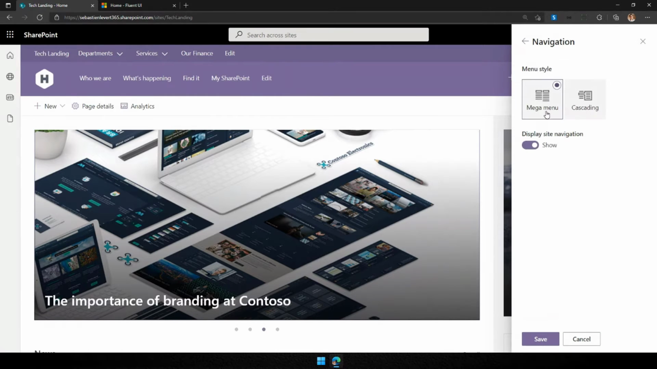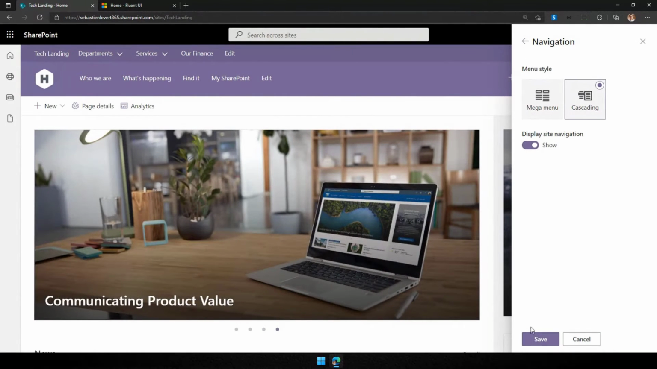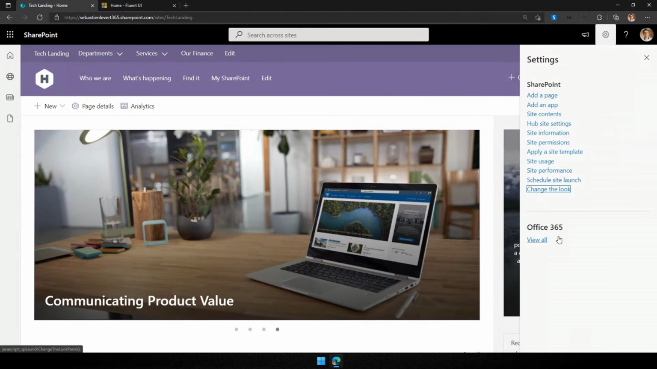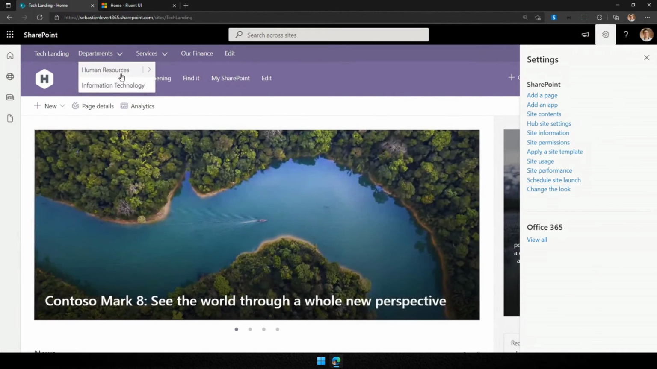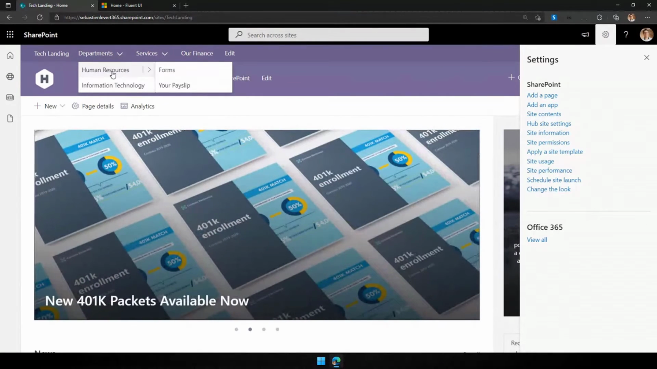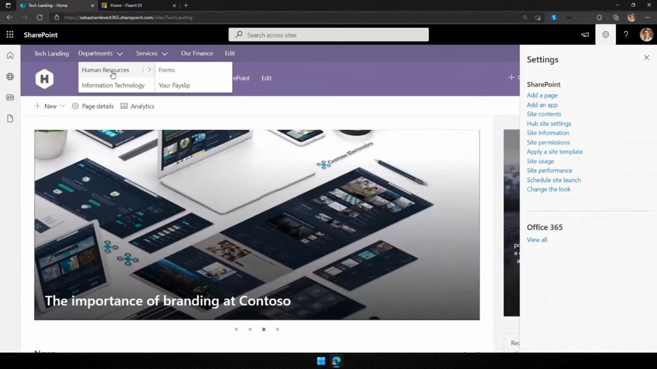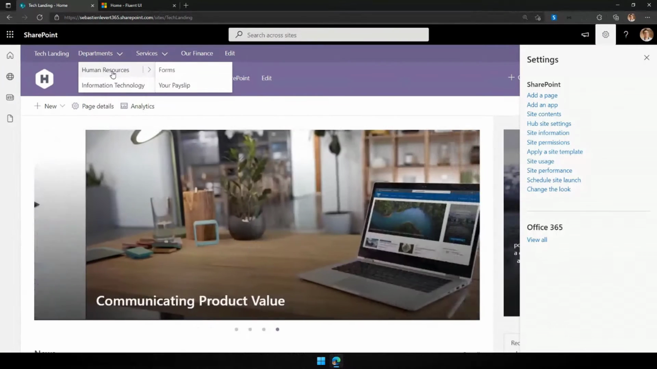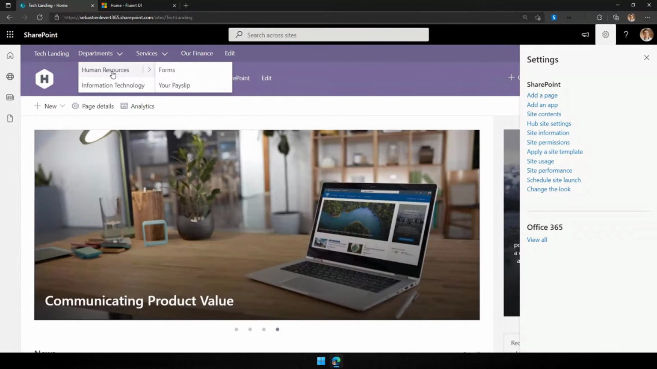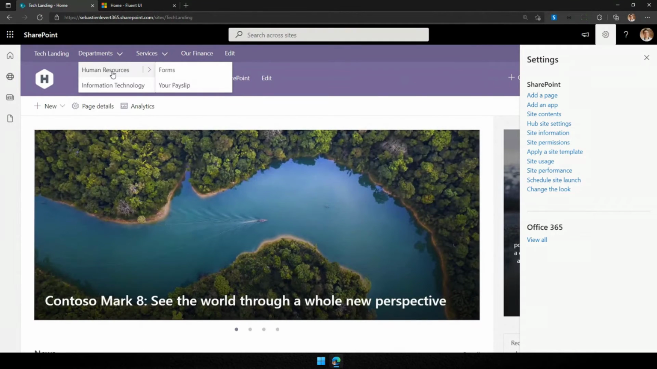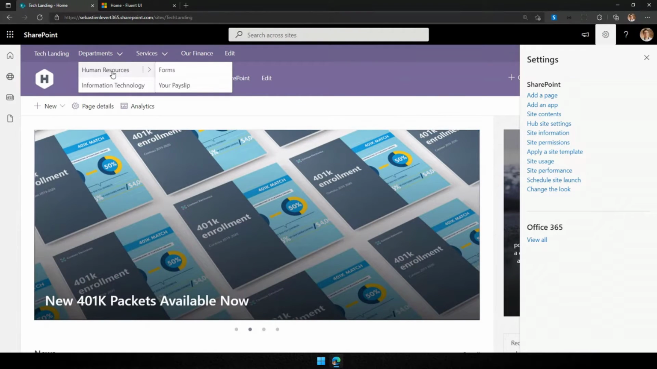Give me a second. I clicked too fast. Let me do cascading here. I'm going to hit save. And now you see, it's more like, I would say, traditional navigation. Sometimes when you have a limited amount of links, that could work. But when you have lots and lots of links you want to showcase to your users, especially when you're utilizing audiencing, as it can become a lot of links based on the membership of the groups you're a part of, I believe that the mega menu is the best one. And it's actually now there by default.